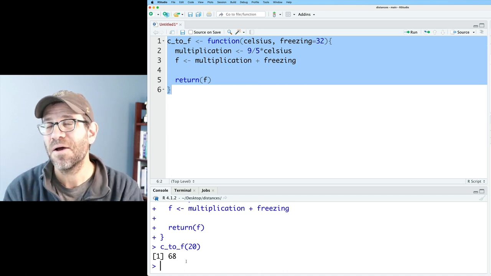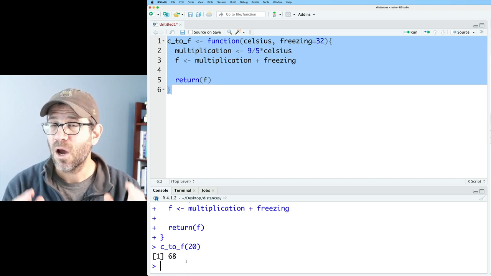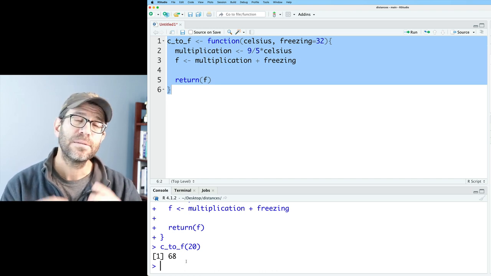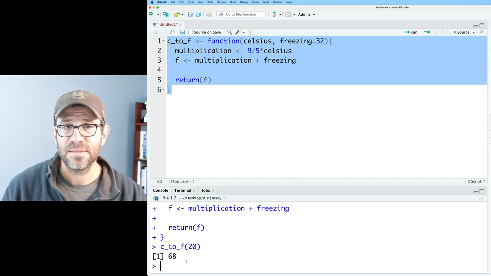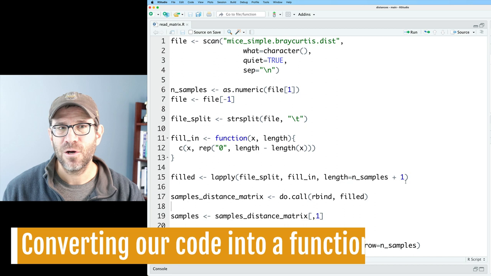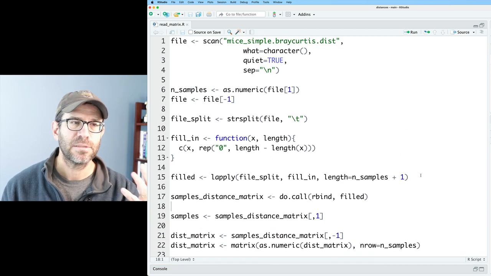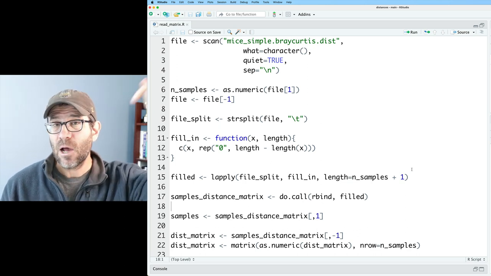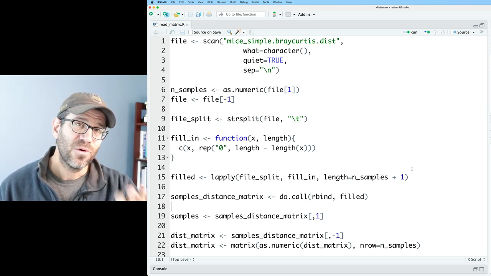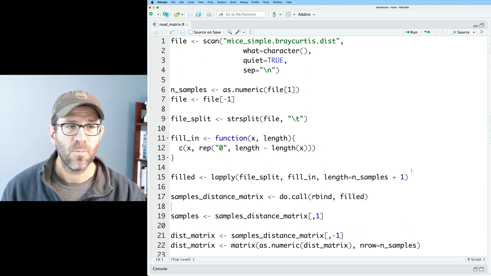Okay, so that's enough to cover here in talking about functions. Let's head over to the code that we've been working on to build out that function for reading in a phylum formatted distance matrix. Let's look at our code that we've been developing for reading in a phylum formatted distance matrix here in read matrix R. If you want to get this code, down below there is a link that you can go to get this file as well as the data that I am working with.